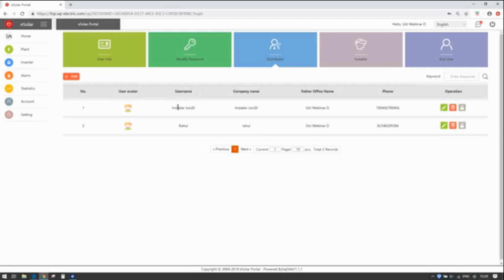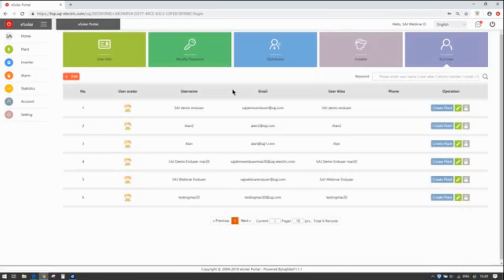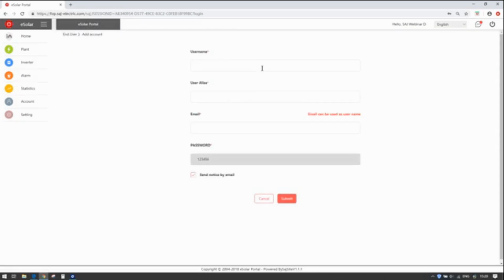So we already introduced how to create the sub-distributor or the installer accounts, and then we can see the end users. Similarly, you can create end user accounts.